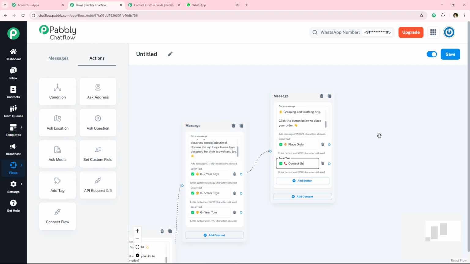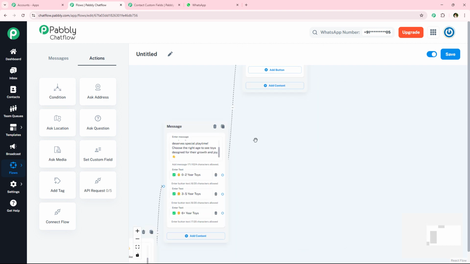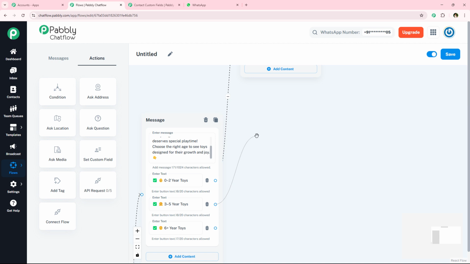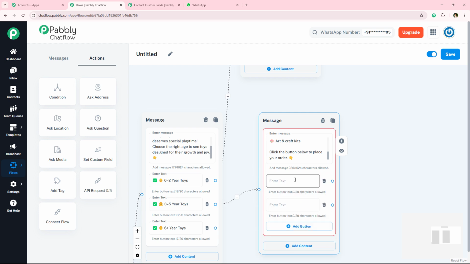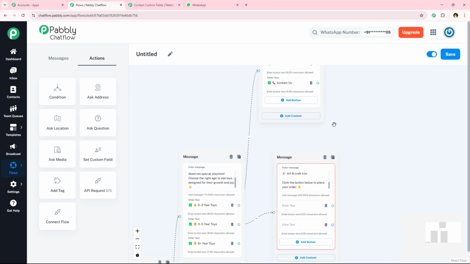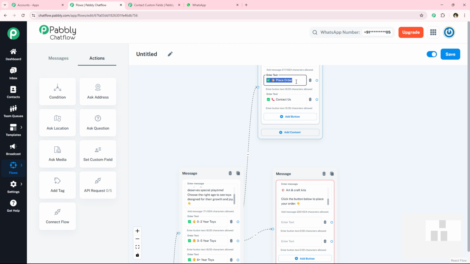So yes, now we are going to move forward and I'm just going to set up message for 3 to 5 year toys. So I'm just going to drag and drop it, select the content type, enter the message right over here. Once again I'm just going to add 2 buttons right over here. One is place an order and the other one would be contact us. So I'm just going to add the same buttons right over here too, which is place an order and contact us.